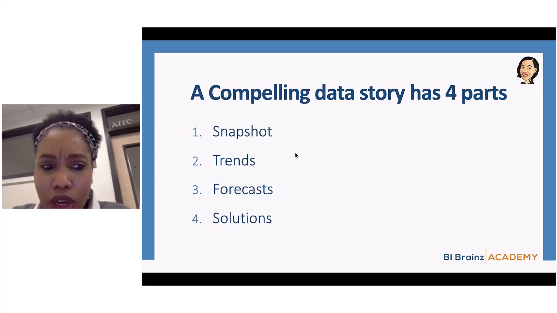And by the way, just to add a little bit of flair, if all you answer is the what, I guarantee you they're exporting to Excel to figure out the so what. Just be warned. And if all you do is the what and so what, they're still exporting to Excel to figure out the now what, which is what do I need to do with this data.